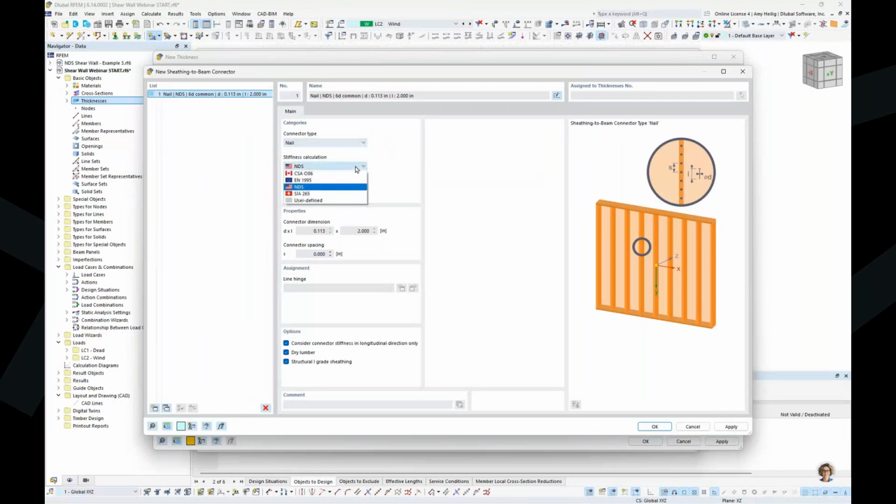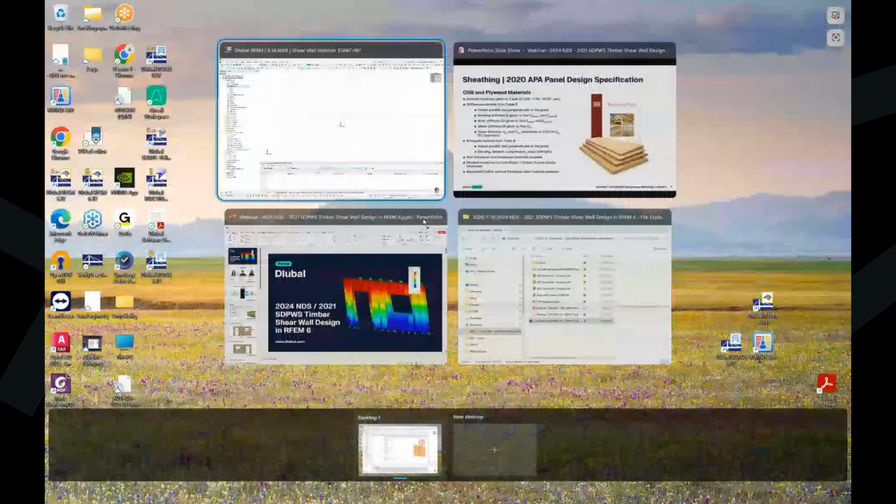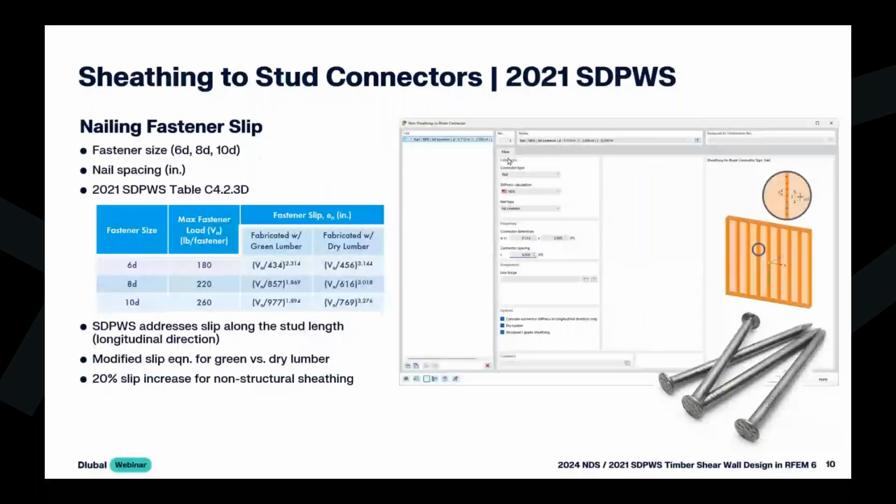Under the stiffness calculation, we do have the NDS set here. Notice we also have the CSA standard. We are working diligently on completing the timber shear wall design for the CSA standard as well. So just keep that in mind, but for today, we will utilize the NDS. Now, there are several other input options here within this dialog box that I would like to once again go back to the PowerPoint to explain in more detail.